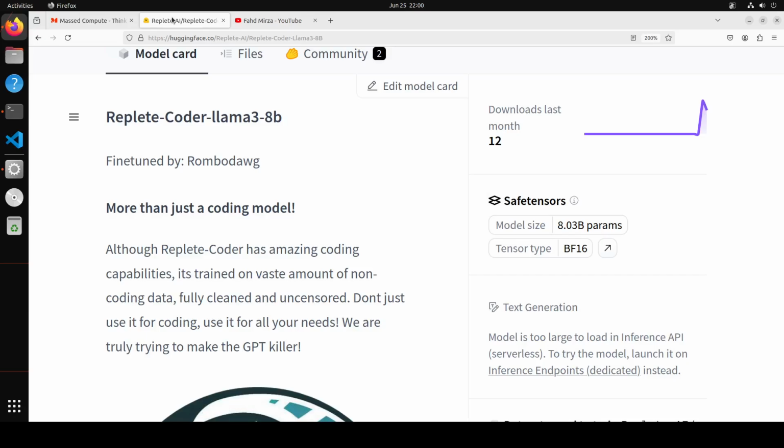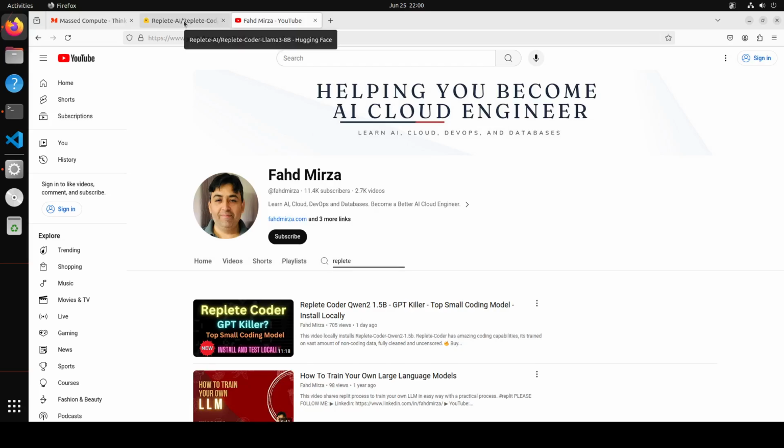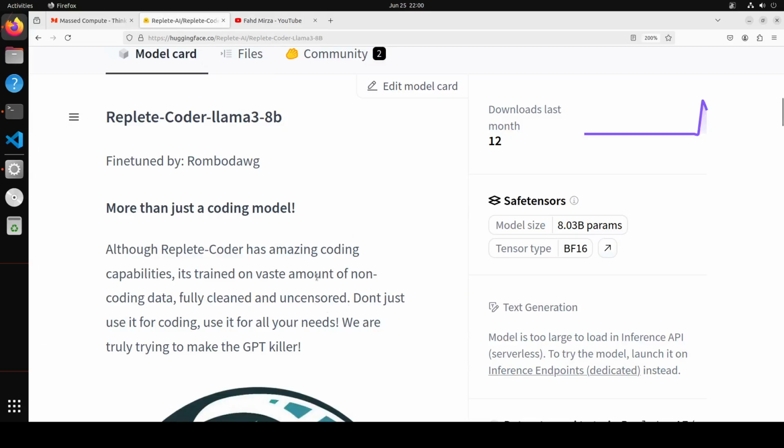Okay, so anyway, I think it's a quite interesting model, not bad at all. For some reason, I think the previous variant was better than this one. It is not bad, but for English and tasks other than coding, the previous Replete Coder model performed well when it came to general purpose tasks. But coding wise, I think both are really awesome.